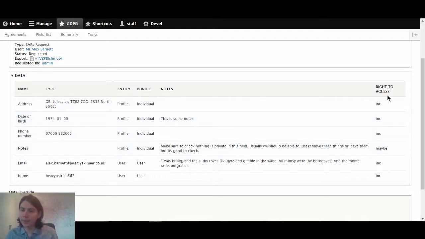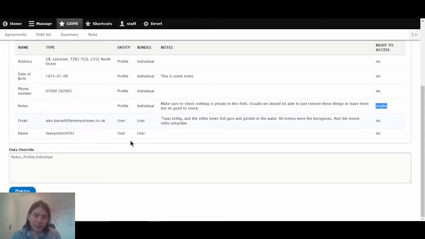And I'm going to talk a bit more about this later, but you can see with right to access is included, but there's also maybe. And this is because for more complex sites, I believe there's going to be a lot of places where you might have information that you want to add. This might be particularly in the notes fields. I think for right to access it's less so, but certainly in right to be forgotten, I think maybes are going to be very important. And for the maybes, you can then use this small place to override things.